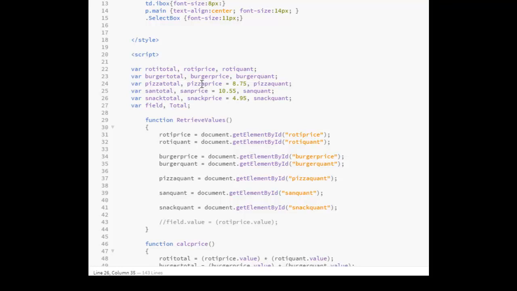And notice here that I have assigned a value to the pizza price. You have the pizza quantity, the sandwich total, the sandwich price has been assigned a value. You have the sandwich quantity being used as a variable. The snack price has been assigned $4.95. Remember, this is purely fictional. The snack quantity is a variable. We also have a variable called field and a variable called total.